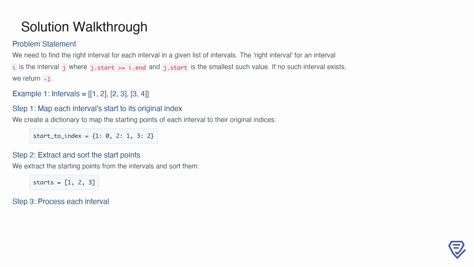To solve this problem, we need to determine the right interval for each interval in the given list. A right interval for an interval i is another interval j where the starting point of j is greater than or equal to the ending point of i, and among all such intervals, the one with the smallest starting point is chosen. If no such interval exists, we return -1 for that interval.